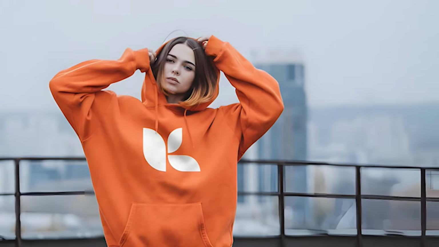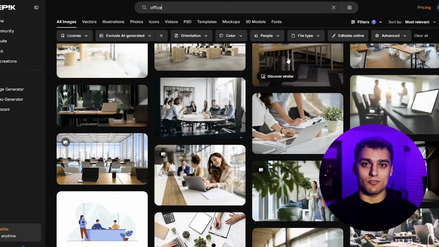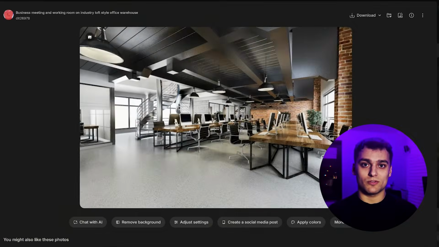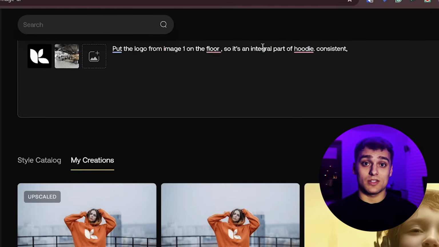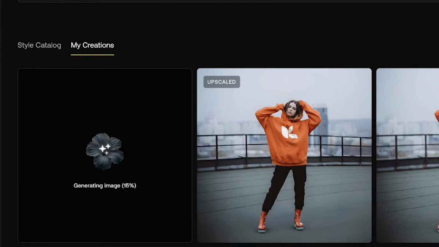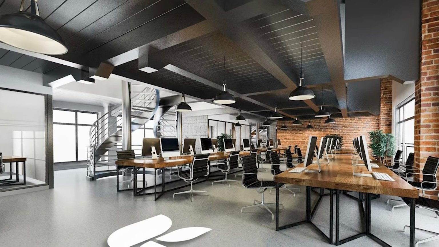Let's try another example. This time I'm taking an office photo and want to place the logo on the floor. The idea is simple. I just tweak the prompt slightly so that the AI understands the surface to modify as the floor. I run the generation, wait a bit, and check the result. And honestly, it's not good.